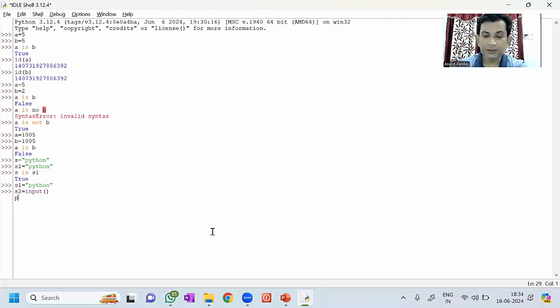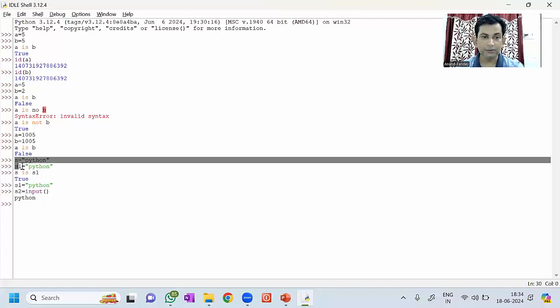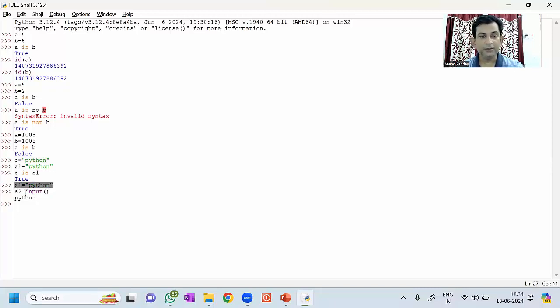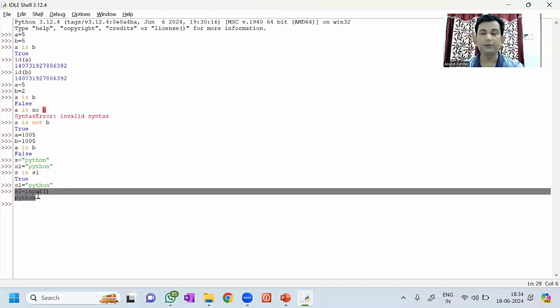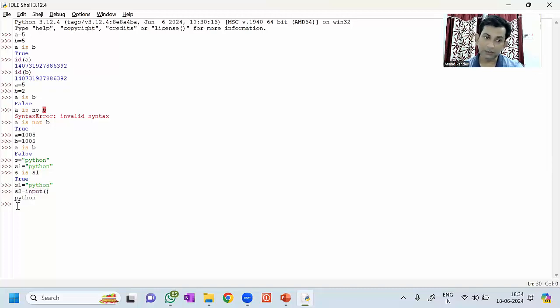Here, consider I am storing the value as an input. I am giving Python, the same value I am giving. Okay. And now see, the same thing happened here. We have written Python. But here, for S1 I have written the value, but for S2 I have taken input from the keyboard, from the console. Now what will happen?